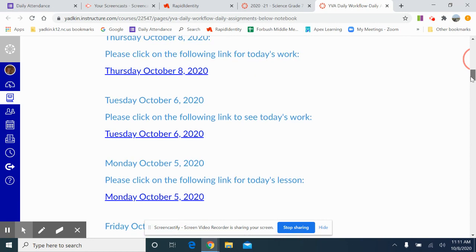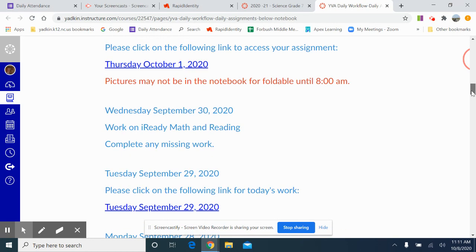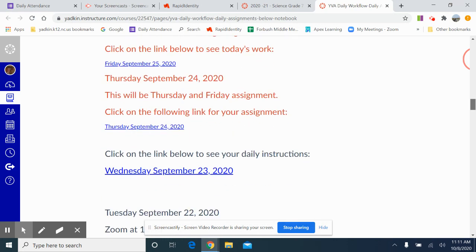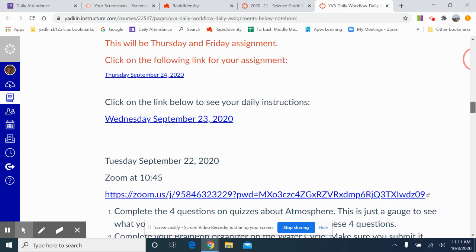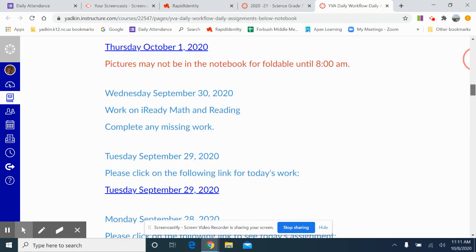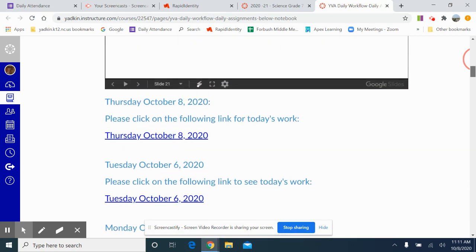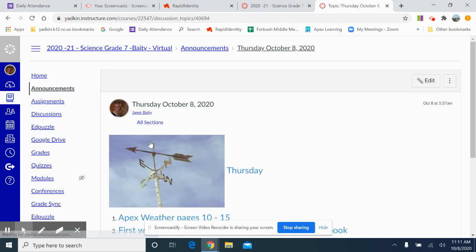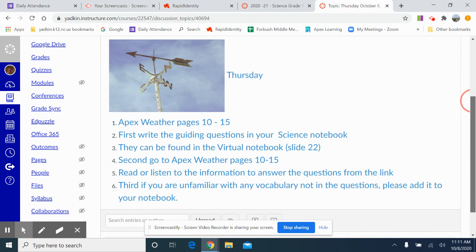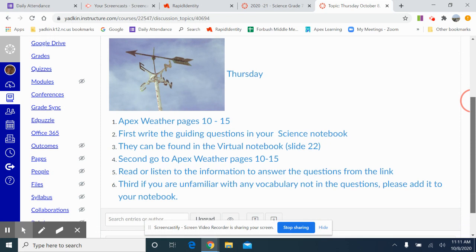All right, so like I said, I started doing announcements. So with this, it's very simplistic. You click on the link to see your daily instructions. I'll show you what that looks like for today. You click on that. Basically, it says that you're going to do Apex Weather, pages 10 to 15. You're going to write the guiding questions in your science notebook. They can be found in the virtual notebook, slide 22.